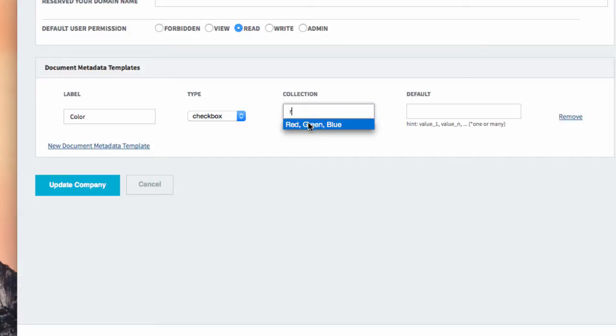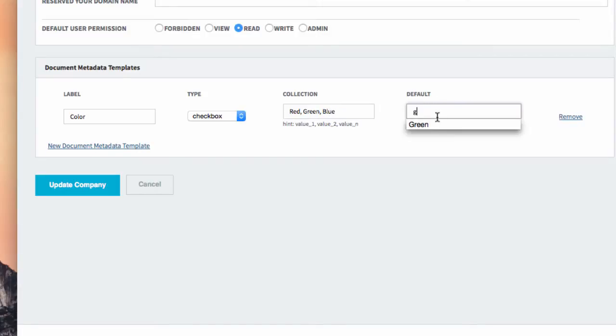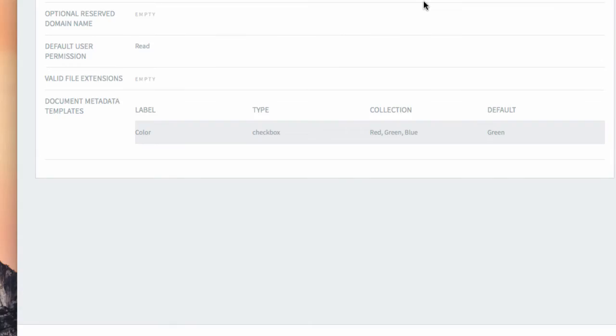For the collection, it's just a comma separated list of values, and so for this particular checkbox, we're going to offer red, green, and blue options, and the default we're going to set to green. All right, I'm going to update these settings here.